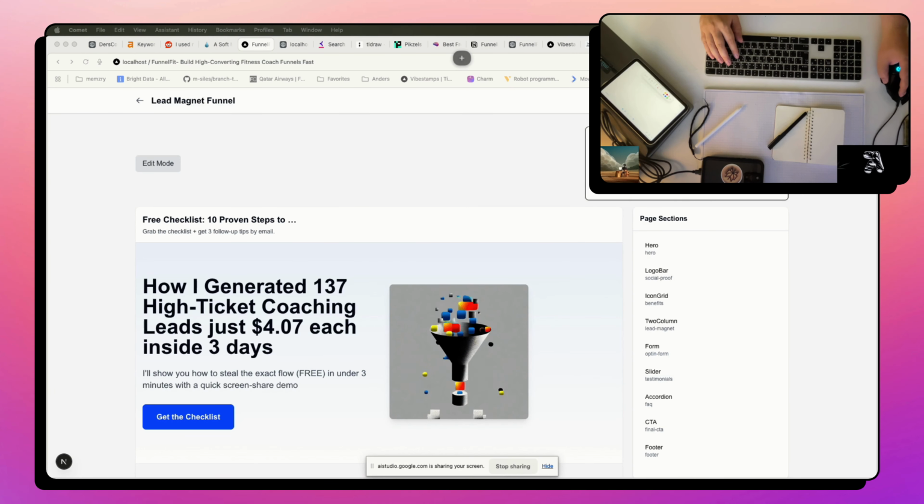Working on some kind of funnel design. What can I help you with? Okay, so let's turn them down a bit. Okay. You just want to adjust the numbers in the headline. I see the current headline says, how I generated 137 high-ticket coaching leads, just $4.07 each inside 3 days. What numbers would you like to change it to?